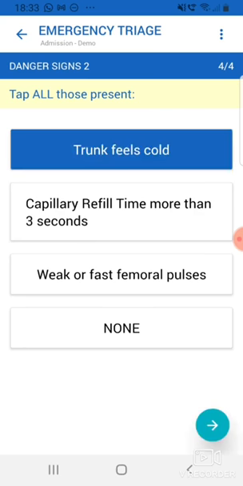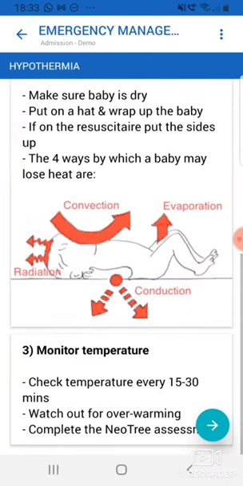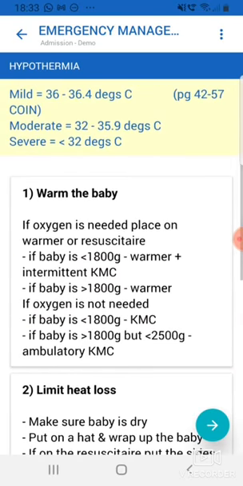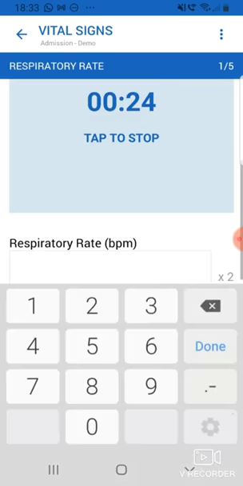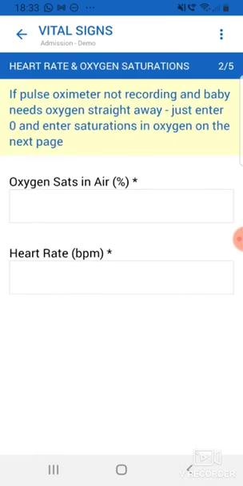Similarly, if I click the trunk feels cold, it gives us information, education and guidance on how to treat a baby for hypothermia. There are tools in the app such as timers, which allow the healthcare worker to concentrate on the patient, in this case to measure the respiratory rate, and it gives them a basic calculator as well.